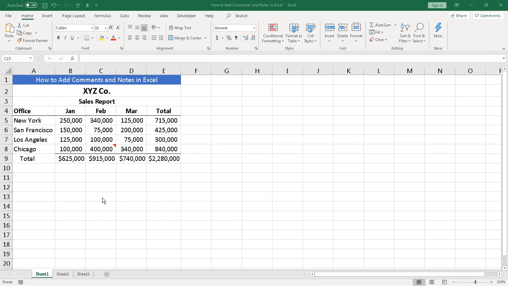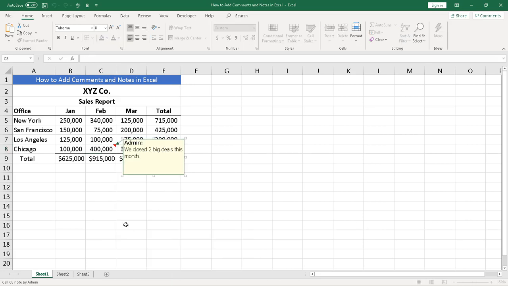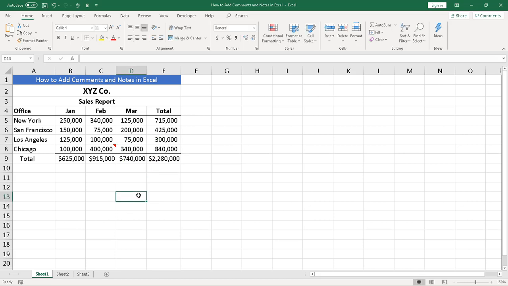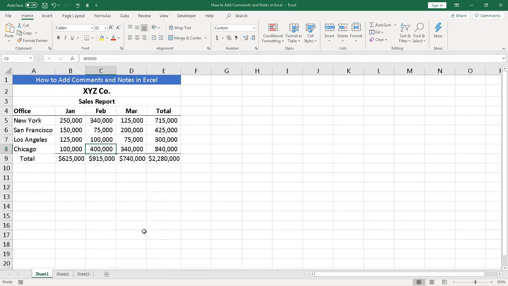To edit a note, right-click the cell containing the note. Then select Edit Note. Make edits, then click outside the box. The note has now been updated. To delete a note, right-click the cell containing the note. Then select Delete Note. The note is now deleted.